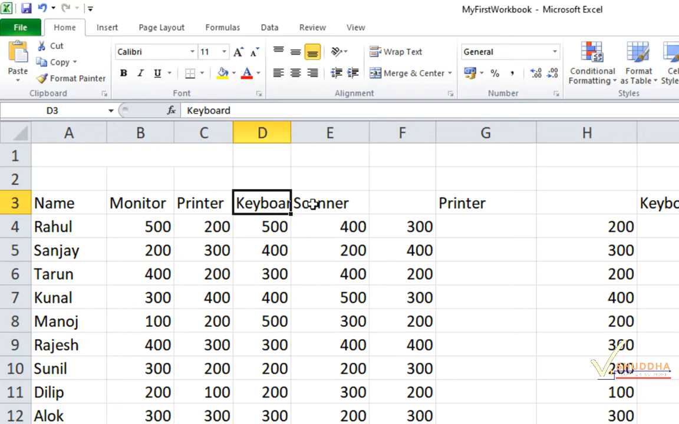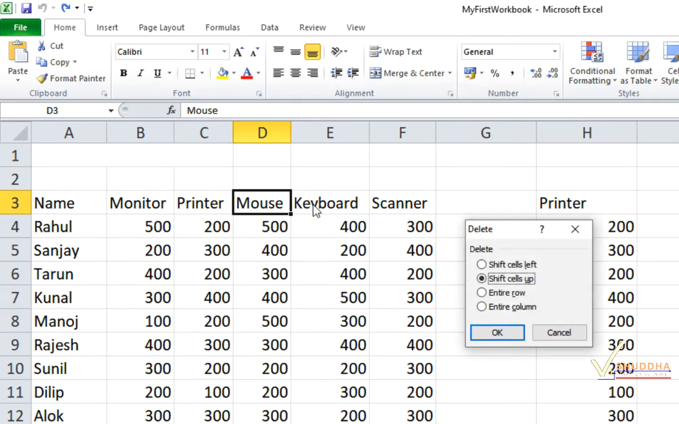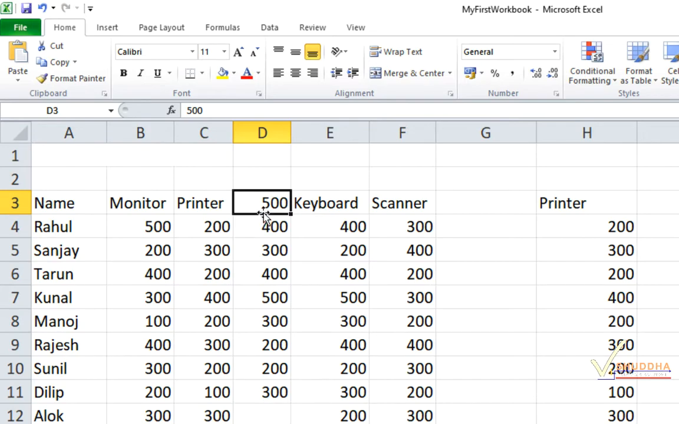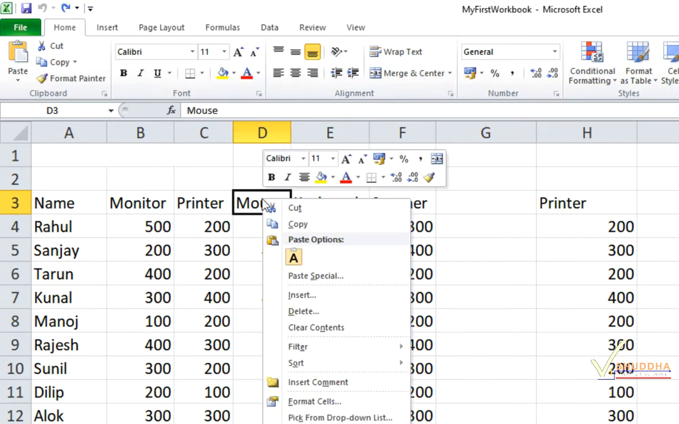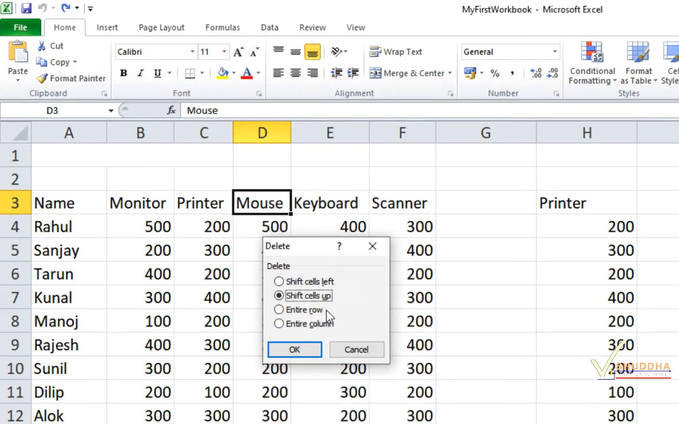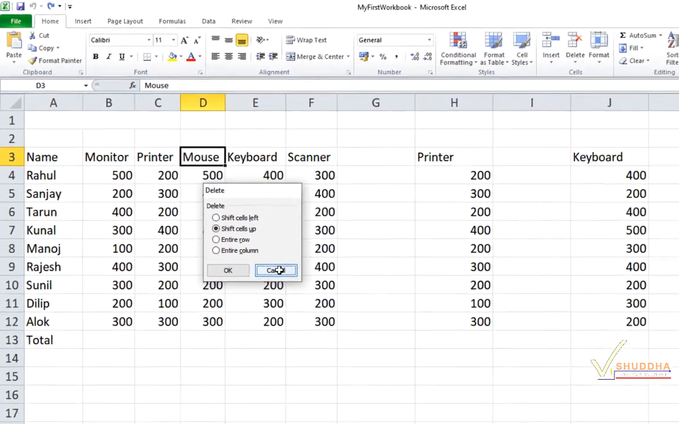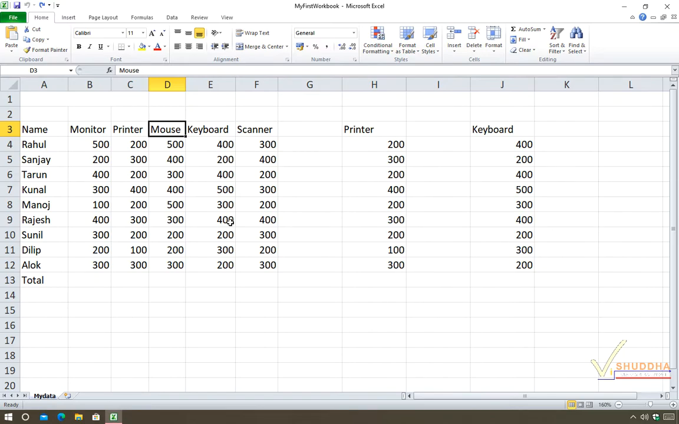Now press Ctrl and Z to cancel the changes. The same delete operation can be performed by pressing the Ctrl and minus key from the keyboard. This opens the delete dialog box again, and now you can choose the shift cells up option, and this will again delete the current cell and will shift the cells upwards. Again cancel the changes, and this time there is another way, that is right clicking on the cell to be deleted and then selecting the delete option. This again opens the delete dialog box and you can do the things that we have done earlier. Let's cancel this, and now we will talk about the sheets.